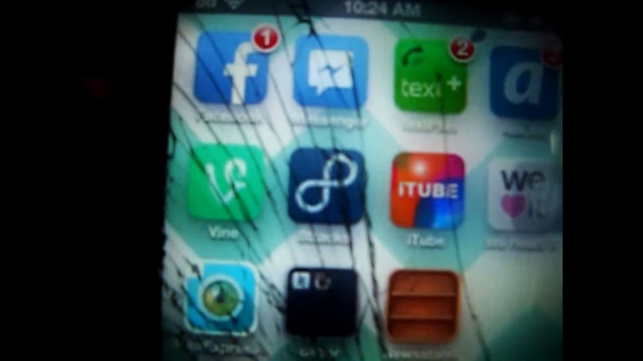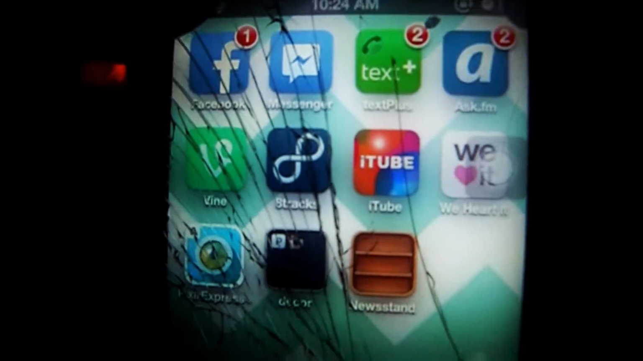And it's currently 10:24, Saturday, October 19th. So let's get into it. My background is basically chevron. And I'm going to start off with the second page because I have fewer apps, I guess.